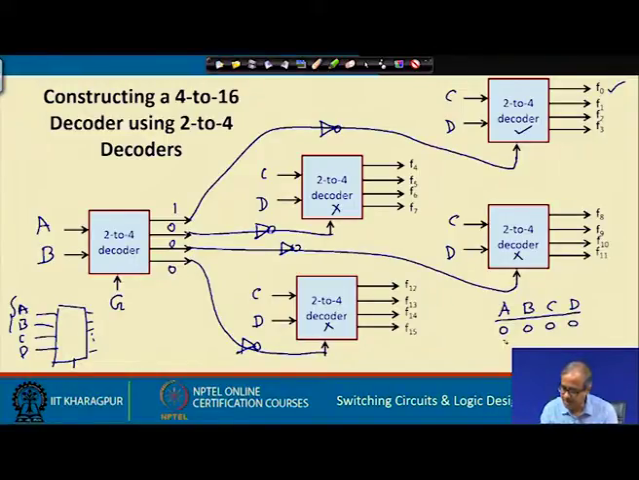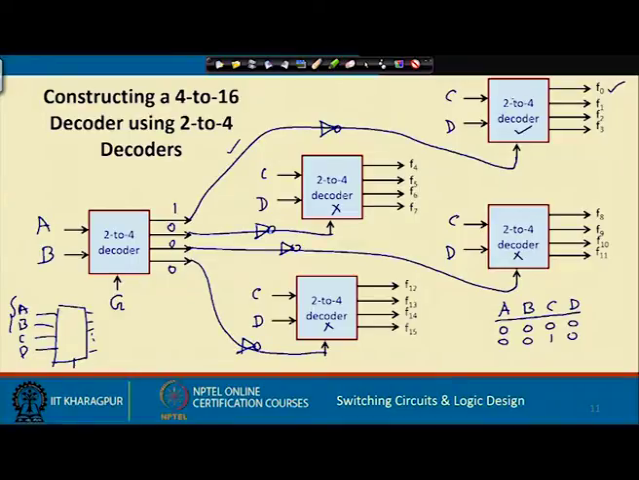Now, let us say I apply 0, 0, 1, 0. Because A B is 0, 0, again this line will be selected. C D is 1, 0 means this is the decoder which is selected, C D 1, 0 means the third line, this F 2 will be selected, that is correct.